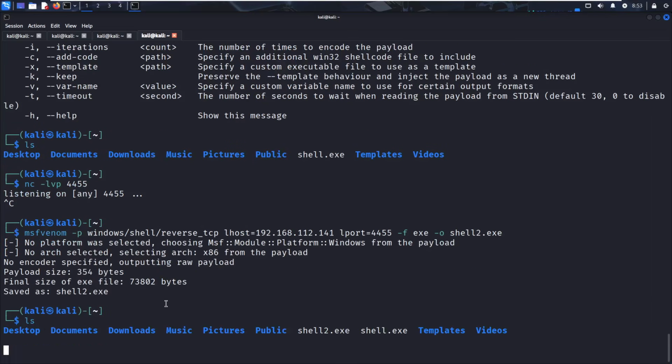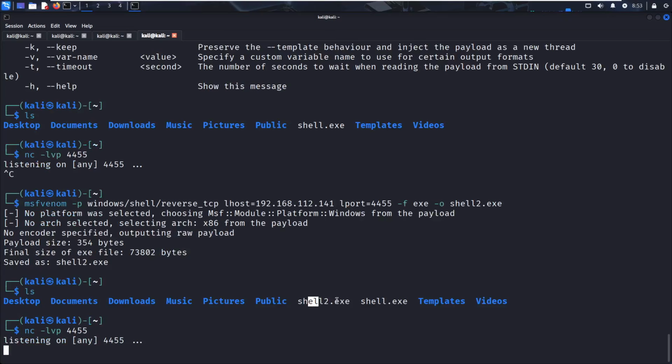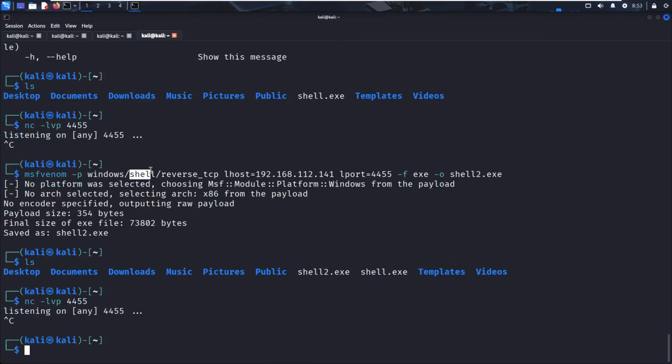Okay, it's successfully generated the shell2.exe. Now you can start the netcat listener here, and you can send this payload to your victim. Once you execute it, you will get a connection here on netcat. Because why? We are using shell.